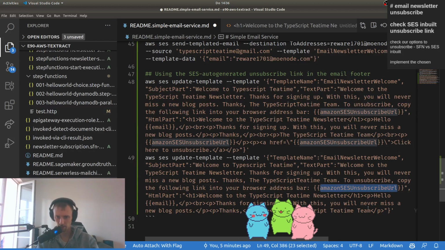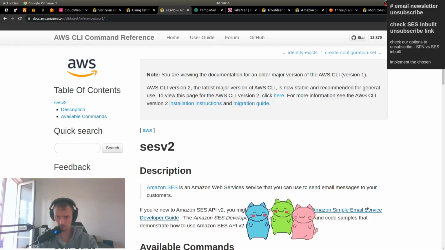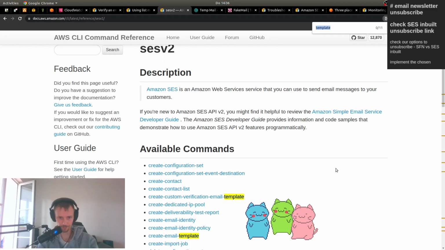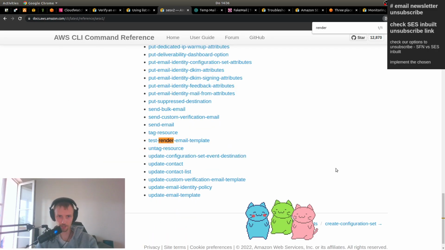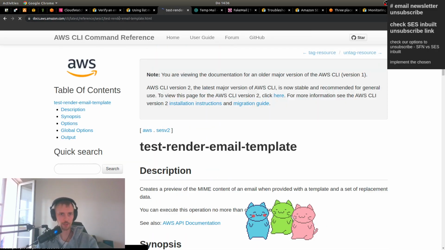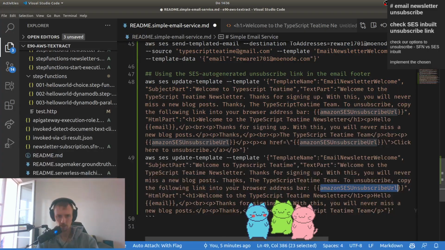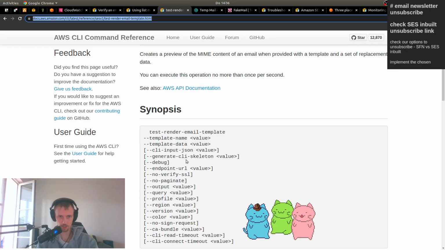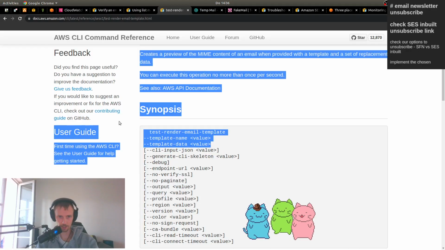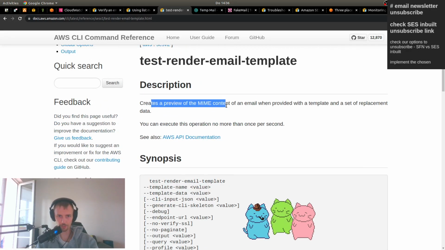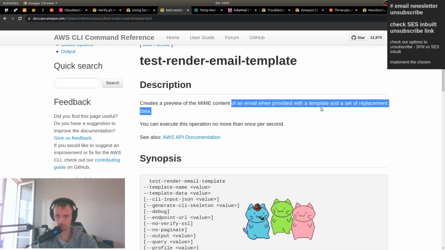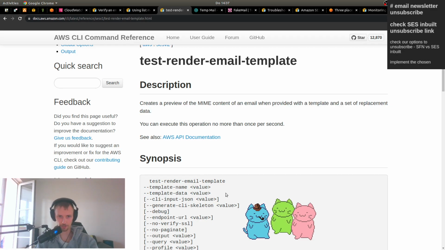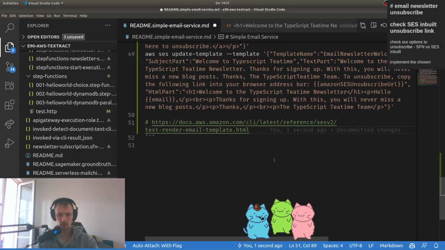I still have this inside of there. There is something like test render email template, and it creates a preview of the MIME content of an email when provided with a template and a set of replacement data. Let's try this.